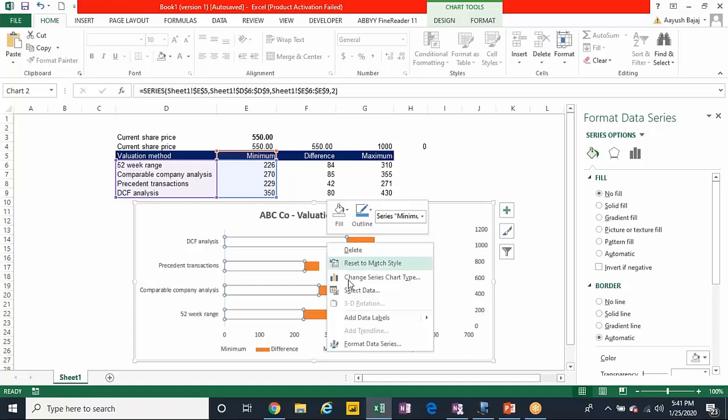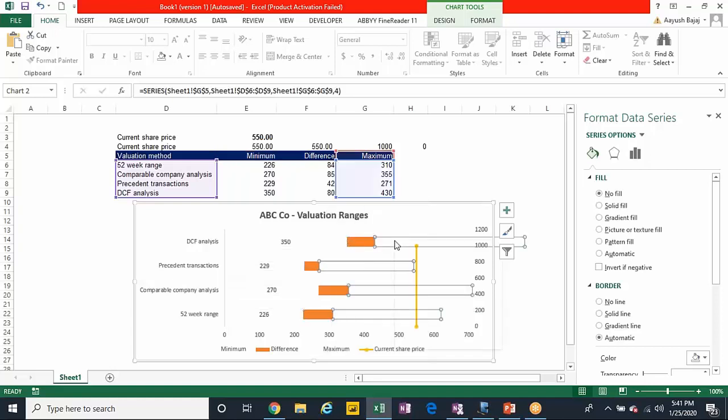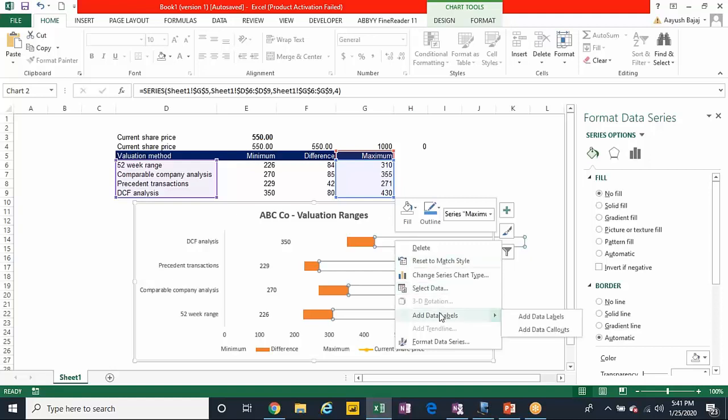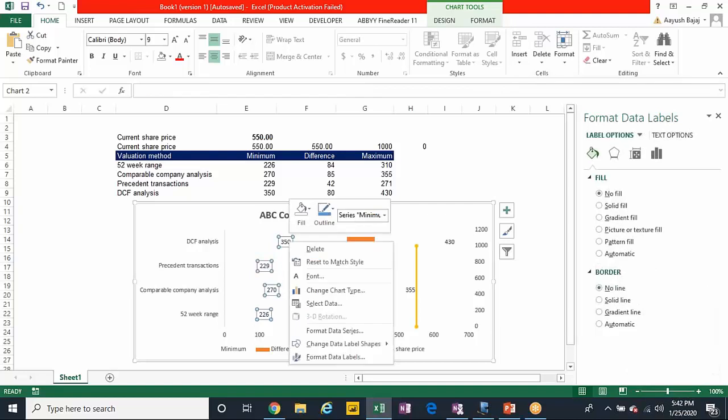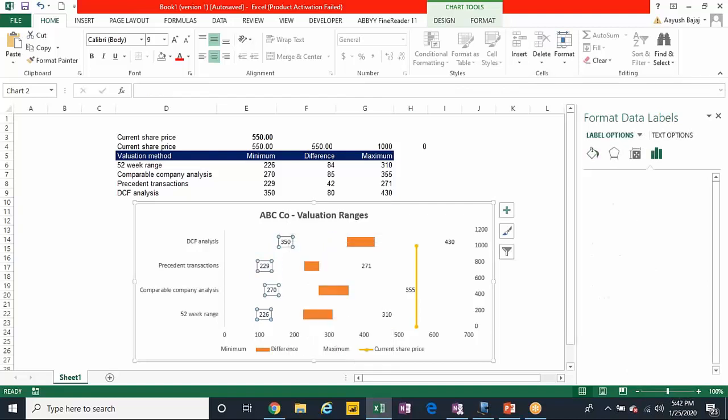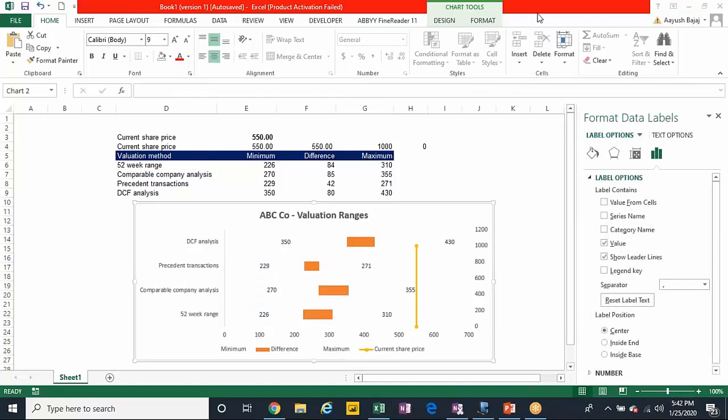Add back data labels. We know how to do it. Next, modify the data labels. We have covered all these steps.